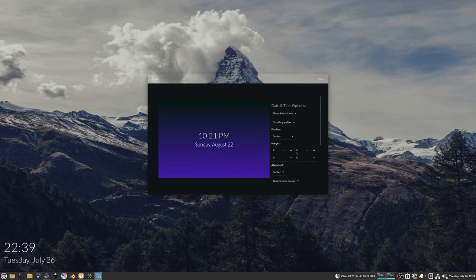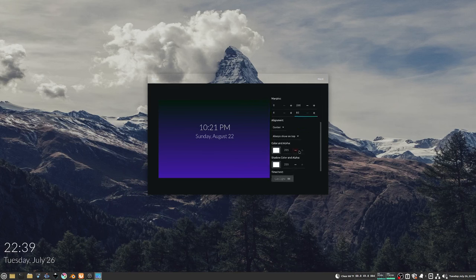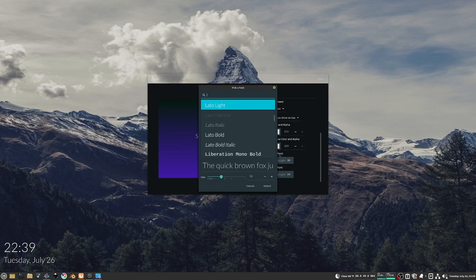Now let's customize the clock. There are several parameters you can change from this menu. You can choose whether or not you want to show or hide the clock. You can also change the position, as in which area you want the clock to appear, whether it be top right, bottom left, etc. You can also change the margins, as in what distance or offset you want the clock to appear in the range of the position you chose above.